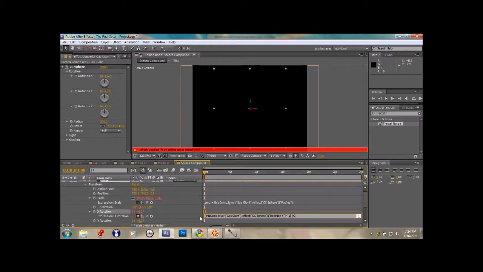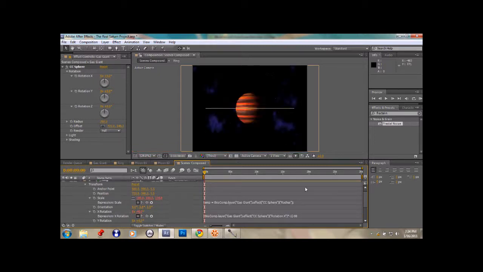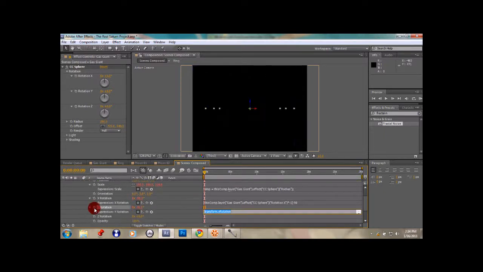Now we'll go down to the Y rotation. We'll alt click that and connect it with the Z rotation of the planet. At the end of this expression, we'll type in asterisk -1 and click OK. All right, now that's done.